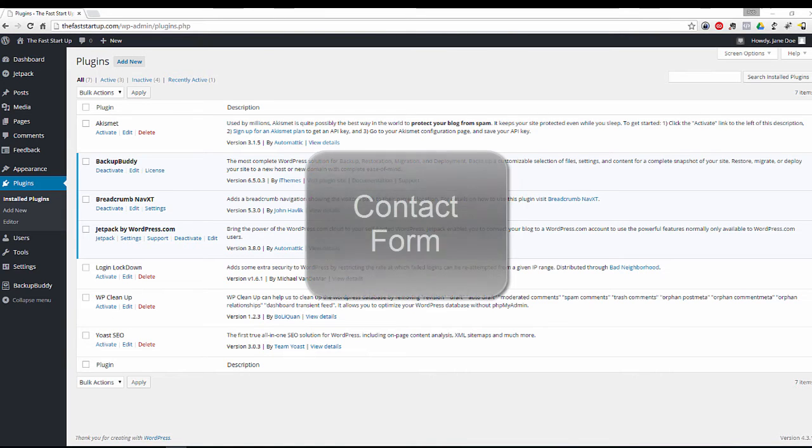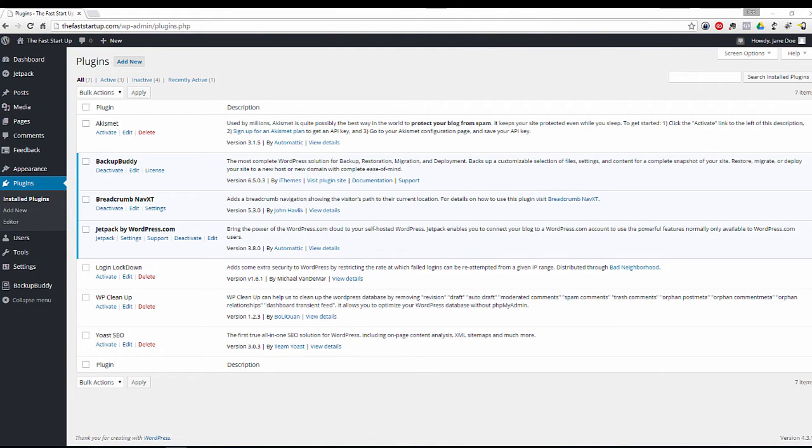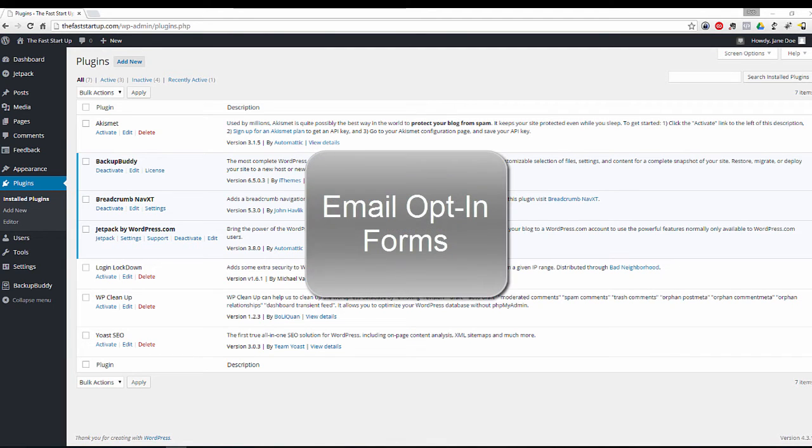It's a great idea to have a contact form on your site so people can easily contact you, and also it reduces spam compared to just putting your email address on your site. So you can get simple contact form plugins for free. If you want something more sophisticated, for example, a form that people can use to opt into your mailing list, then there are some premium plugins that you can pay for too.